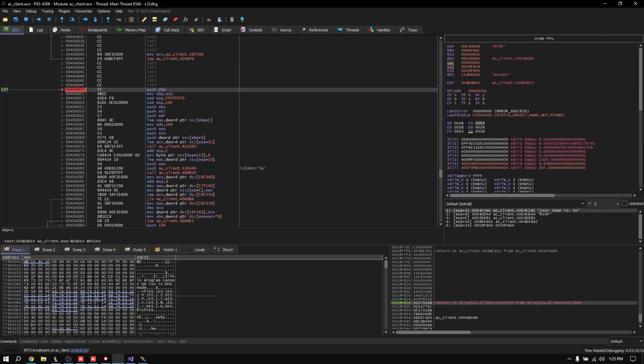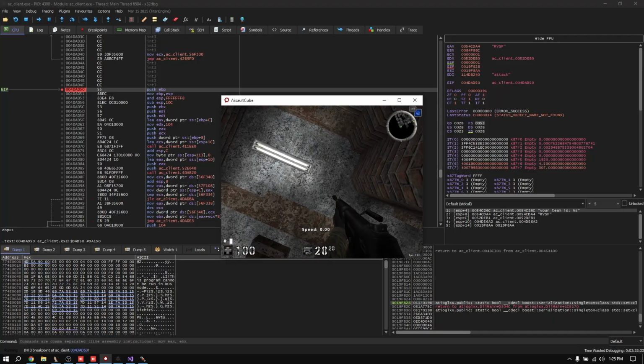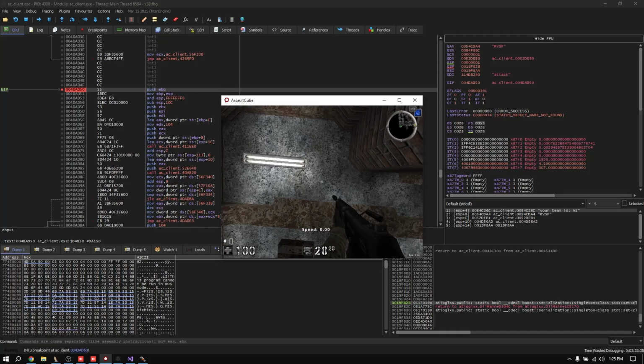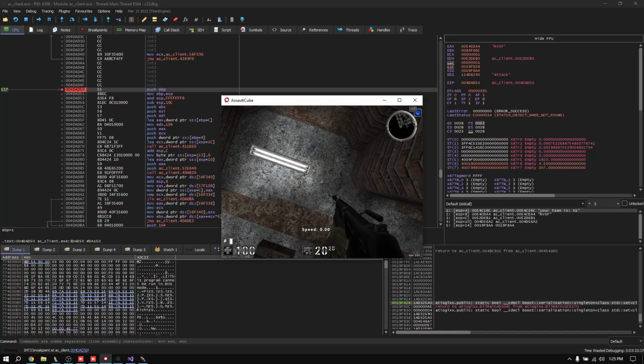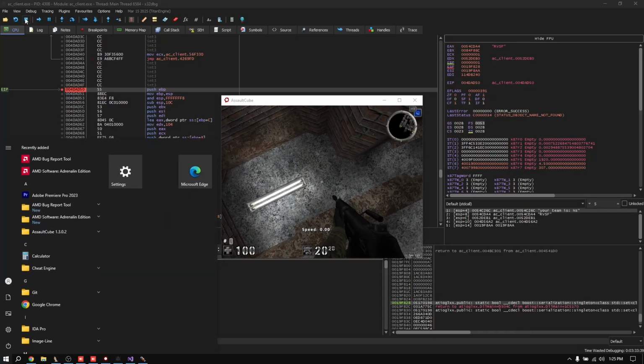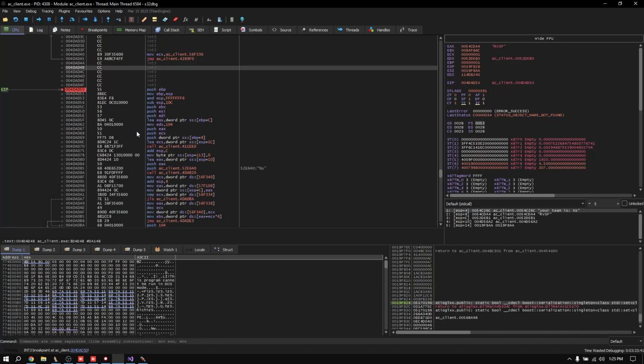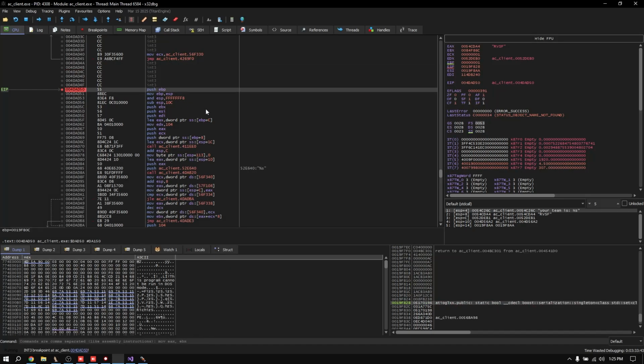And if we continue, so it's running, you'll see that it would have got printed. So we definitely do have the right function. That's just one way you can use x32 debug. We also now know what's passed, because if we look at the stack, we can see what's passed. So we can recreate this a lot easier.